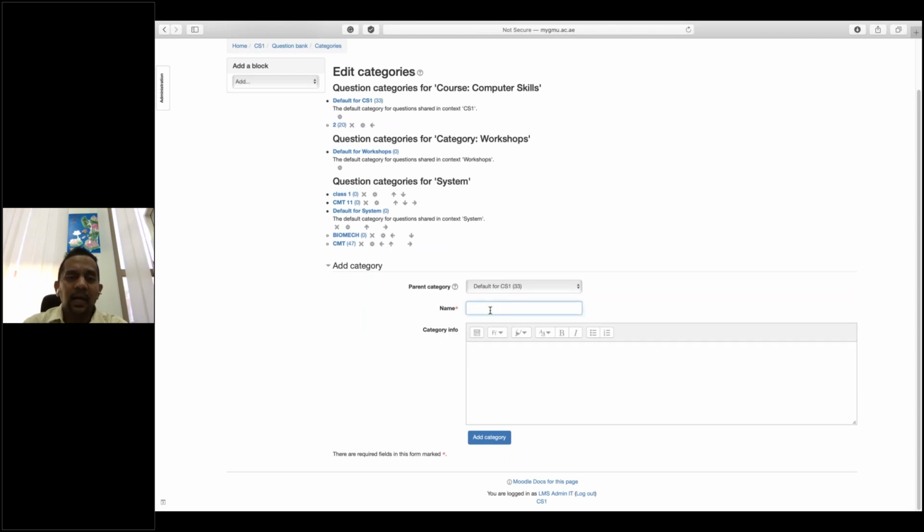I can create a number of subcategories here. I'm going to create a category called class test 1. And then if I want to have some information, I can do that. So I'm going to say that this includes all the questions of class test 1. All right, and then I will click on add category. So category 1 is created.